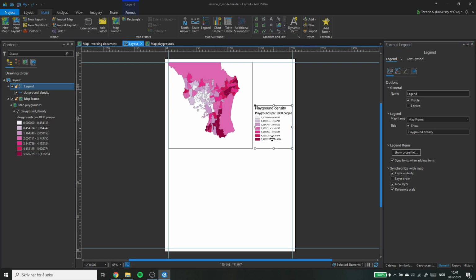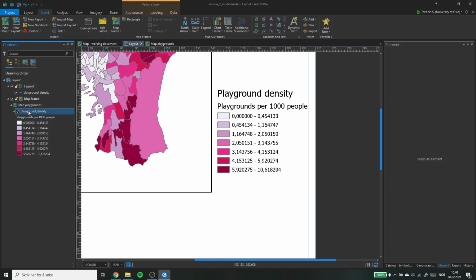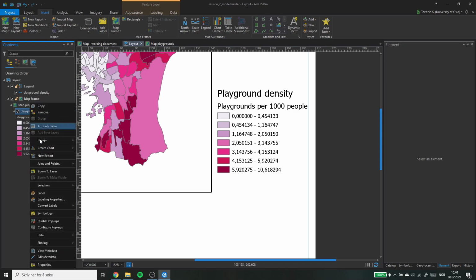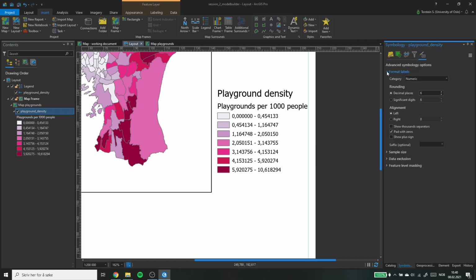And then we have all of these decimals that we don't really need, but to change that we need to do that in the map layer and not in the layout. So right click on the map layer, go to the symbology, and then the rightmost icon here, format labels, and we will keep the category as numeric, but we want to reduce the number of decimals to 1.